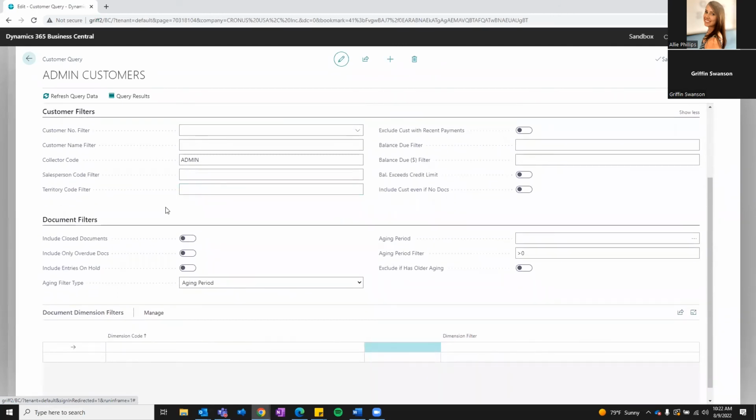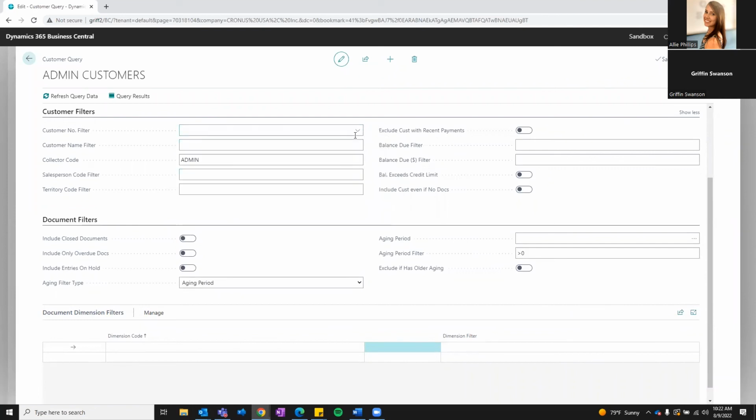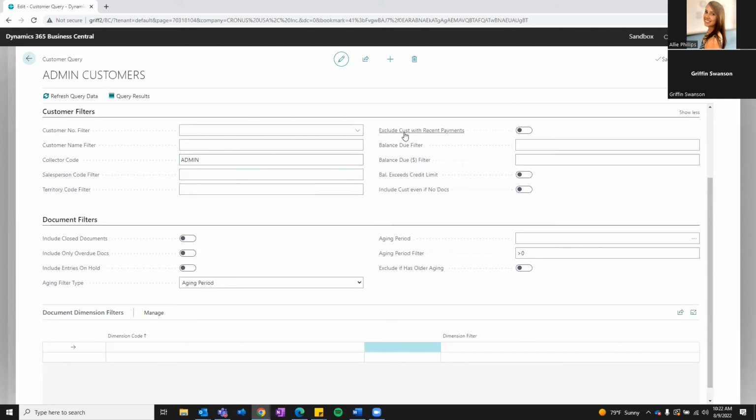But then we're getting into the customer filters here. So I can focus in on a specific customer. I can focus in on a specific collector, and that's actually what I've done with this query, saying, show me all of my customers as the admin collector. I can focus in on a salesperson or territory. I can exclude customers with recent payments. I can sort by a specific balance that's due, or if a balance exceeds its credit limit.